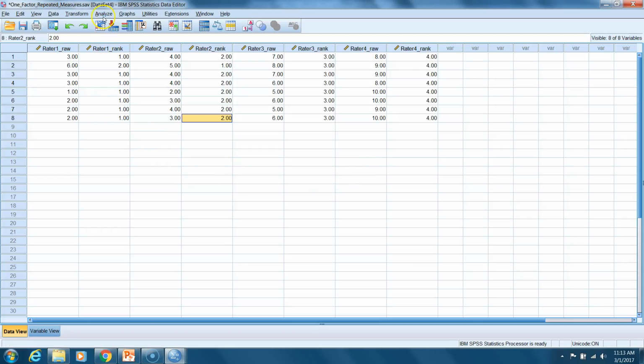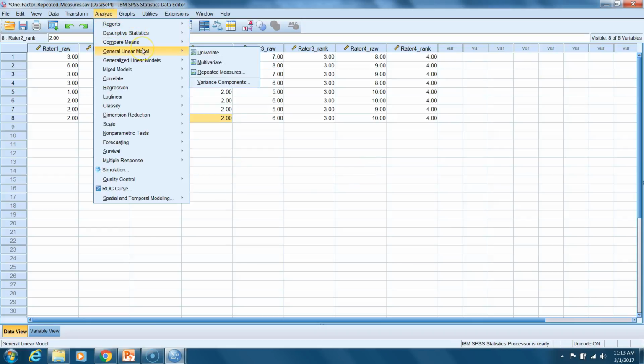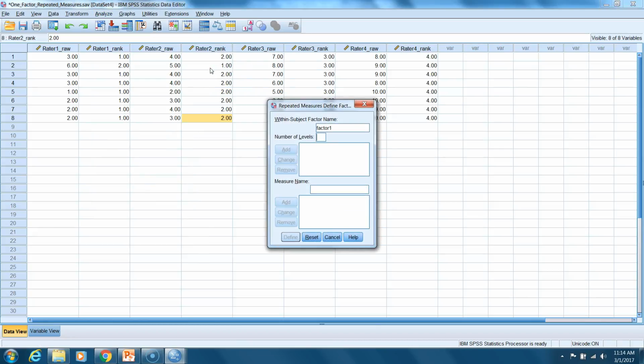So let me go ahead and get us started. Typically under Analyze we go to general linear model, but instead of going to univariate, we're going to go to repeated measures. So here's repeated measures. We see another little dialog box pops up. We can name our within subjects factor. The within subjects factor is our repeated measures factor. So we have raters, so I'm going to call it rater. You can call it whatever you want. I have 4 levels because I have 4 raters, rater 1, 2, 3, and 4. I'm going to go ahead and click add.